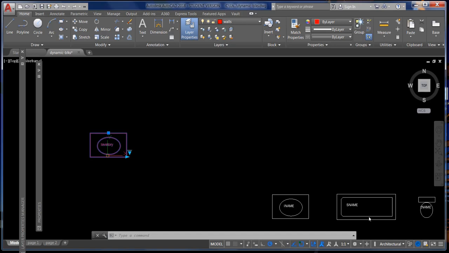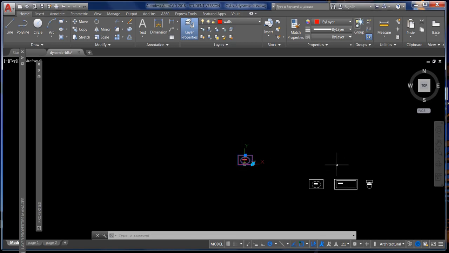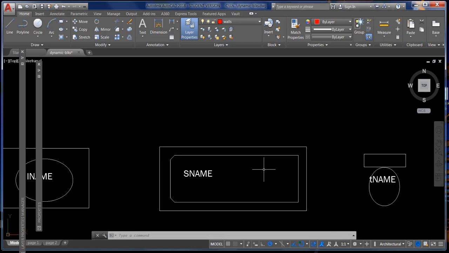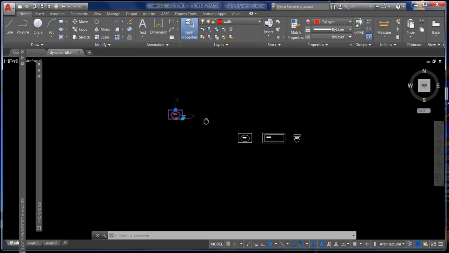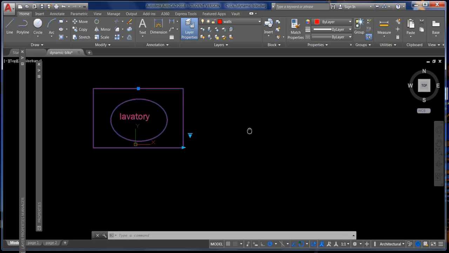Hi class, I thought that today I would show you some useful aspects of the dynamic blocks of AutoCAD and what you can do when you spend some time and create blocks that have some use and multi-purpose. For example, this block is a plumbing block which contains all three items. It contains a toilet, a tub, and a lavatory in the same block.